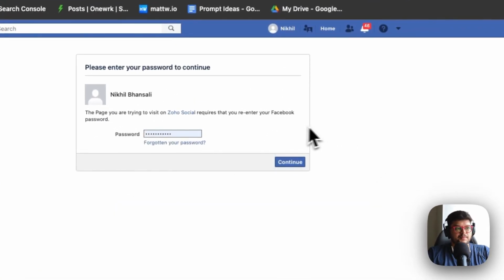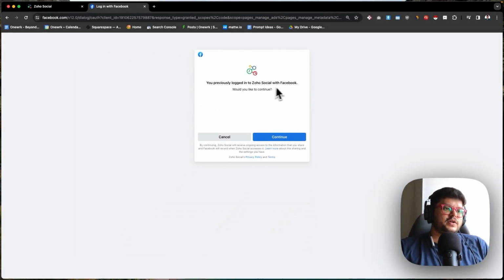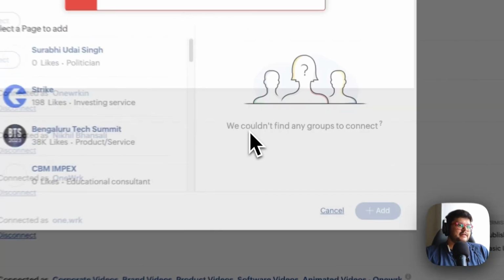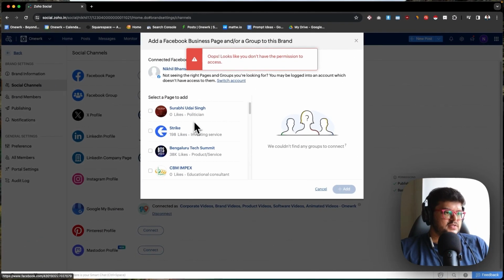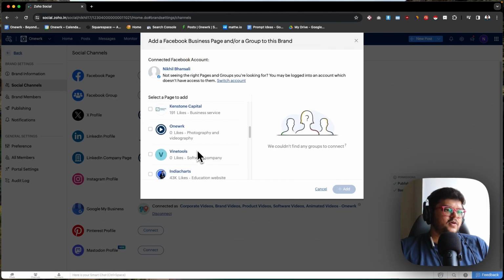It's asking me to put in the password again. And now, you previously logged into Zoho Social. Would you like to continue? I will click on continue. It'll give me all the different pages which I have access to, which I can connect. In this case, these are all of our different customers.